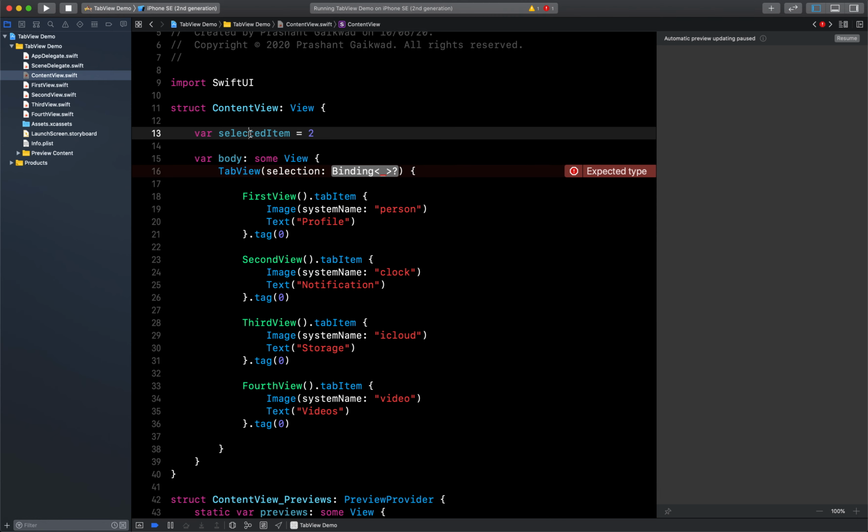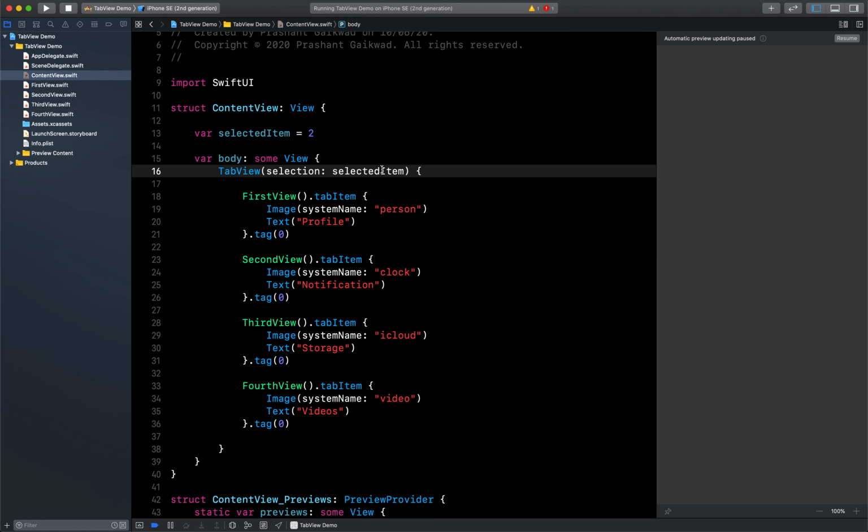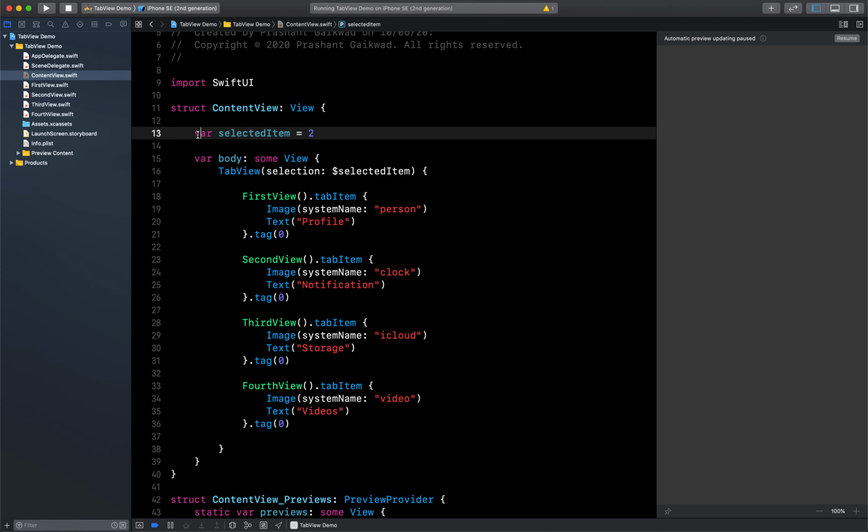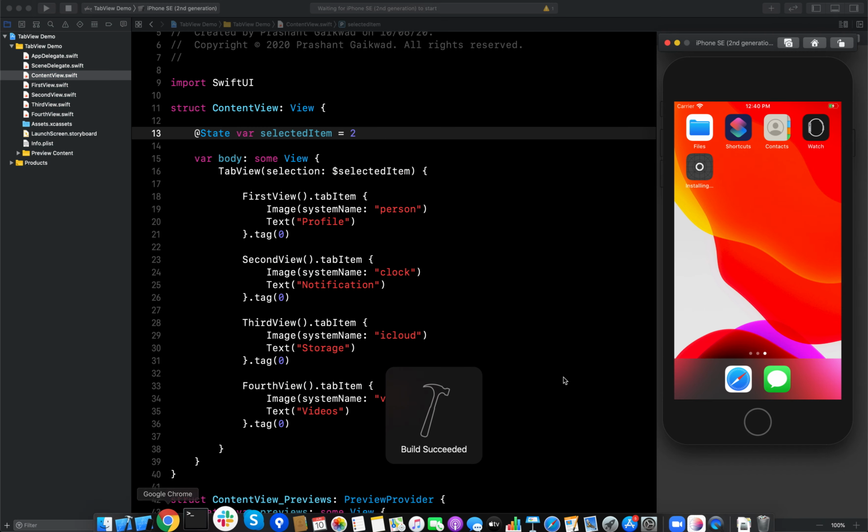selected. So if I pass this here, it will give me error because it is expecting a binding variable, but I am passing a normal variable. So to be a binding variable, I have to pass a $ sign, and also this variable needs to be a state variable. So I will create it as a state. So that's how you can pass your selected tab item. So let's run and see if it is selecting our third item or not.